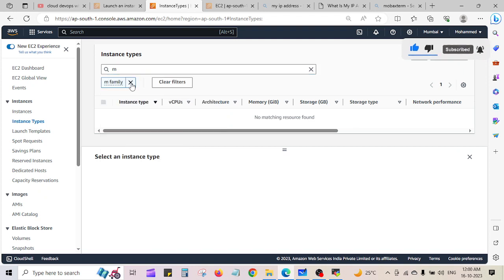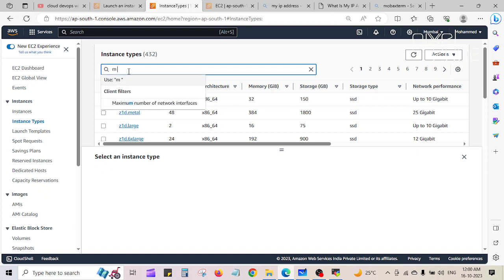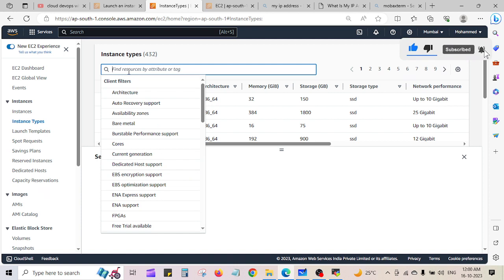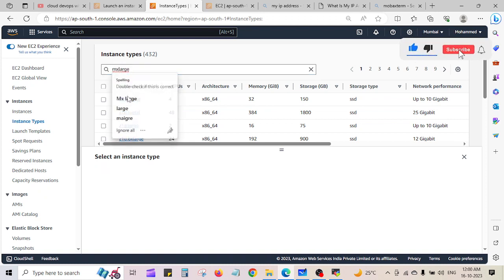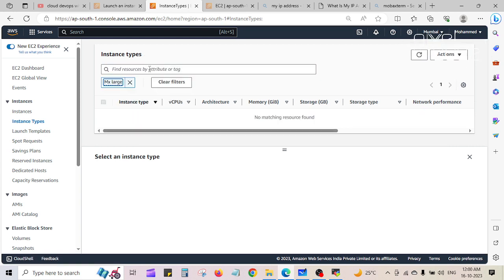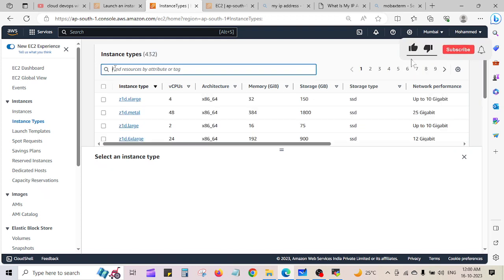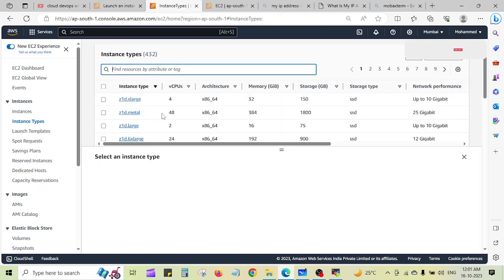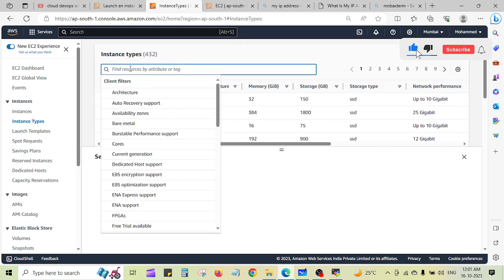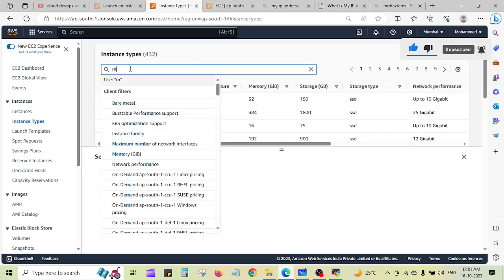Based on why it's not showing. M, let me take M X large. This is a type of instance, MX large. Search M large. M5.